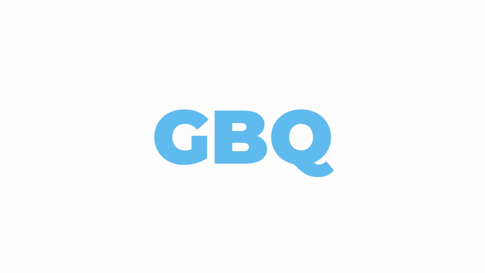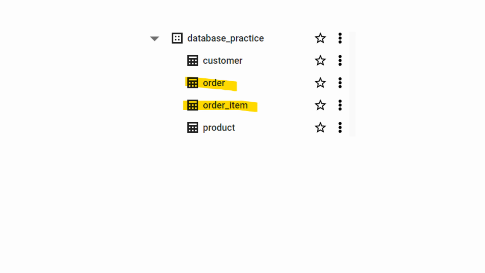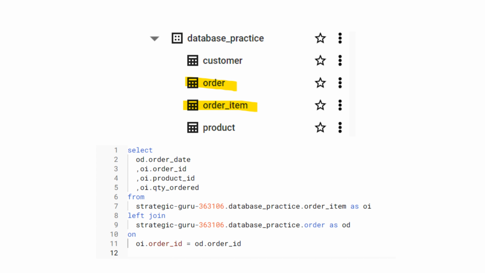Google BigQuery is a cloud-based data warehouse that allows you to store and analyze large datasets. BigQuery can be used to join two tables from a variety of sources, including Excel, Google Cloud Storage, and other databases. To join two tables using Google BigQuery, you can use the following SQL statement. This statement will join the two tables on the specified columns.